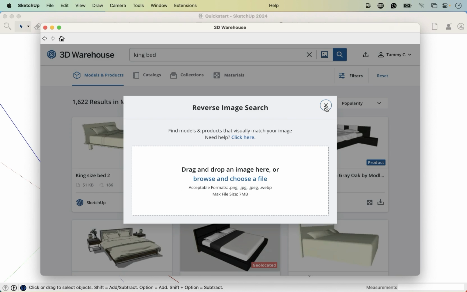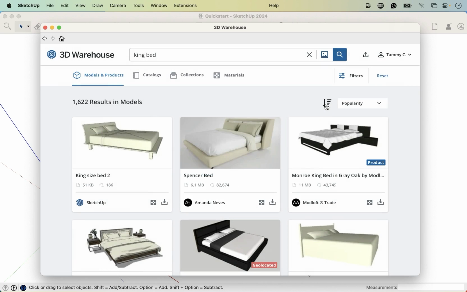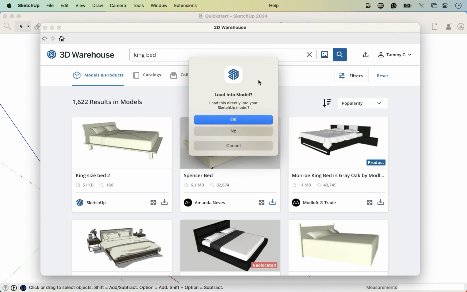So we'll do that later using a chair, but I'm going to close out of this for now. Just know that it's there, and if you want to use that for the bed, you can use that. I'm going to click download. So this icon here, click download, and this warning appears.